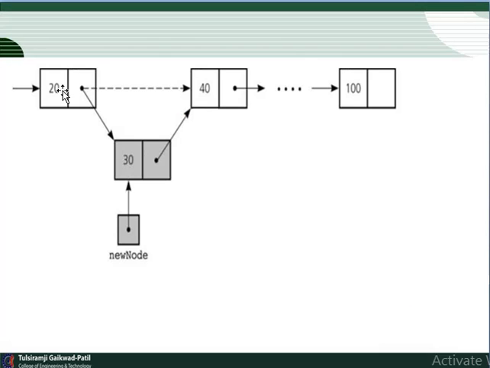Likewise, 20 is already there, 40 is already there, up to 100, whatever. But if I want to insert a new element, say 30, in between these two, we have to change the two addresses. The address of 20, the node which is carrying the address of the next element, that is 40, should be changed. The address which 20 is carrying should be changed to 30. So 20 can carry the address of the next newly inserted node, that is 30, and 30 may carry the address of 40.